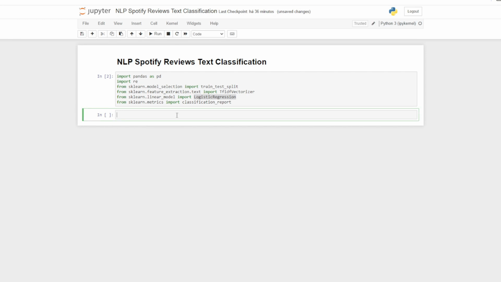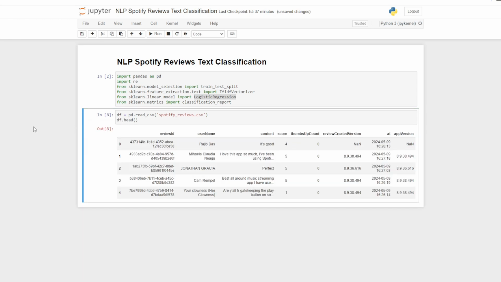Next, we need to load our dataset. So df equals pd.read_csv. Make sure we have the CSV file in your working directory. And if you want to check the first 5 rows of the data frame, we will only be working with 2 columns, the content column, which has the review, and the score, which has the number of stars that the person assigned.